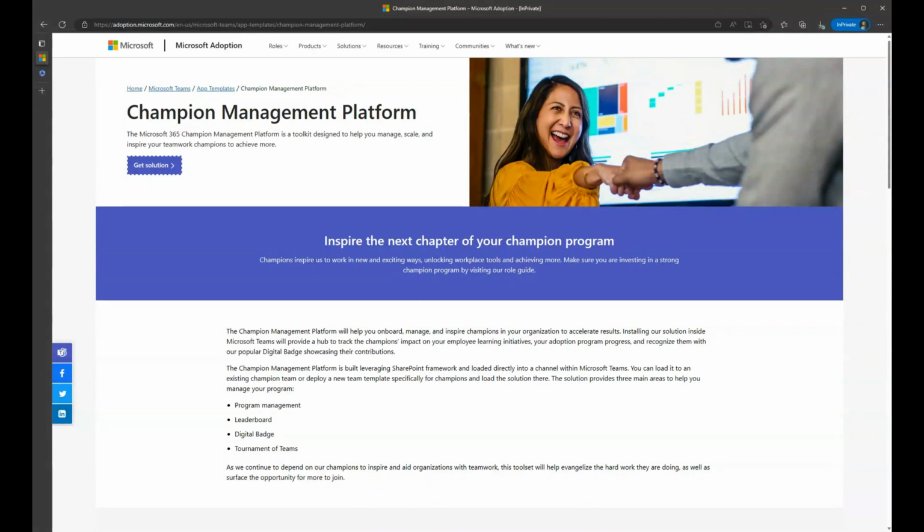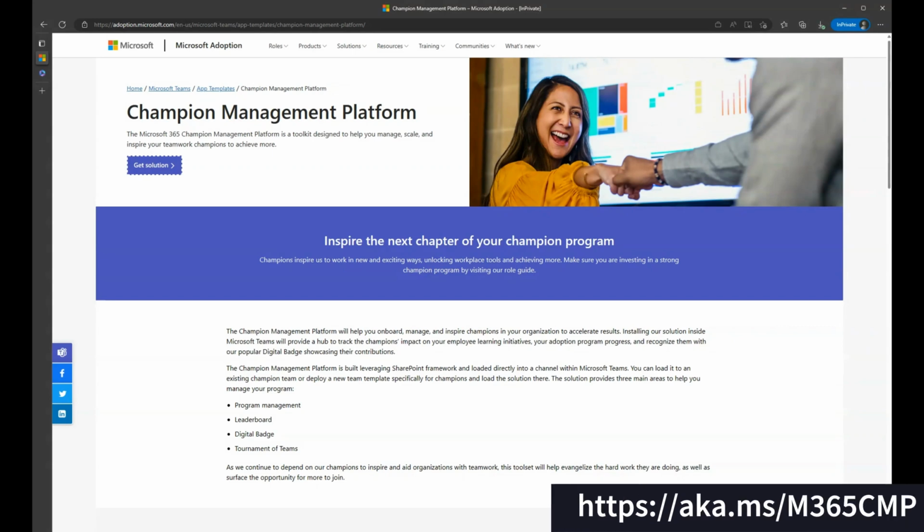You can see right now I'm on the champion management platform page on our Microsoft adoption site. From this site, I can get to the GitHub repo and all the other information I would need to deploy. This site can be accessed at aka.ms/m365cmp. So let's jump into it. From here, I'm going to click on Get Solution to take me into our GitHub repo for the Champion Management Platform.